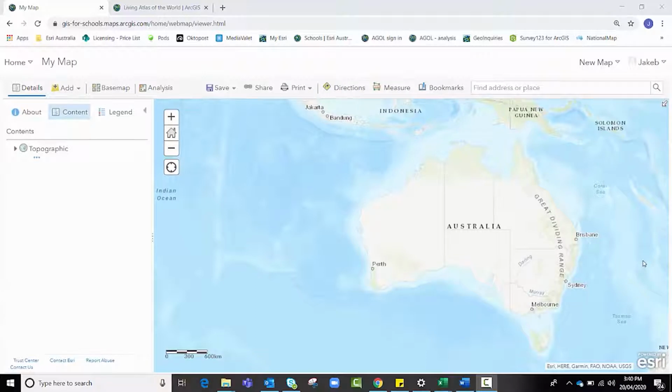Hello and welcome to Esri Australia's screen share video tutorial on how to add feature layers to an ArcGIS Online map and then style your feature layers as you wish.